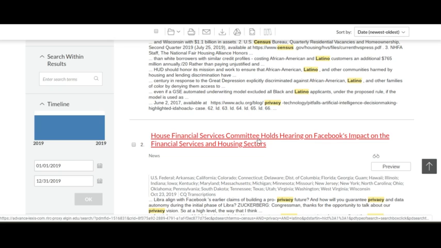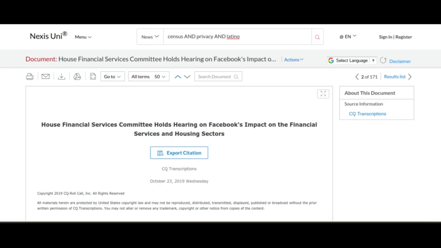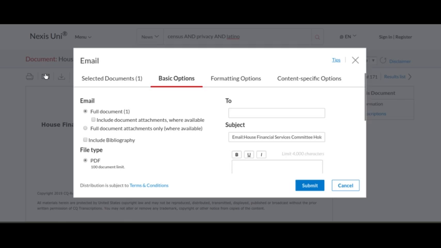Once we find an article we want to share, we can click on the article to see the full text. From here, we can share it by printing it, by choosing the email option and choosing what emails we would like to send to and providing a subject or a message. There are also other formatting options here, and we can click on Submit.